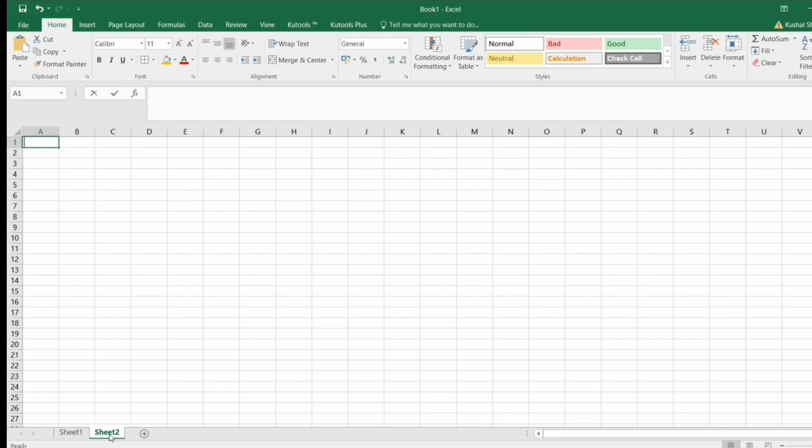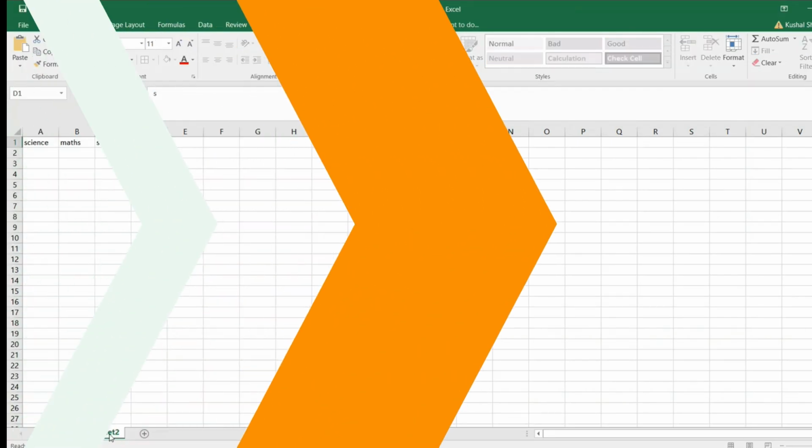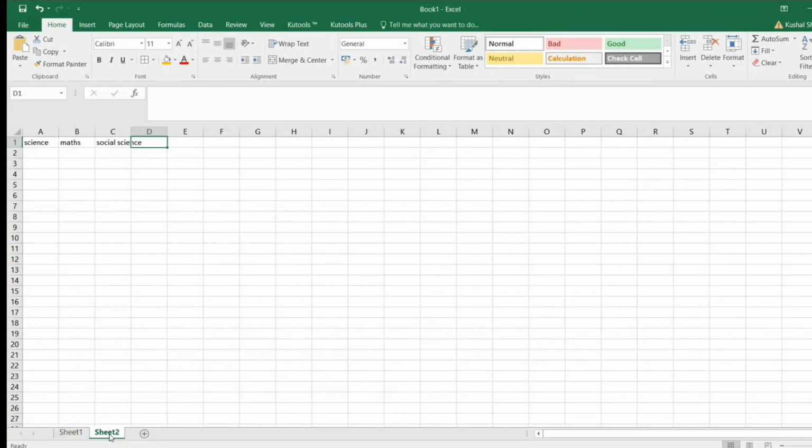So we have science as one subject. We have maths, and then we have, let's say, social science. Now, I will give some marks over here to these people in a random way. Let's say we have multiple records for multiple people, so I'll give some random marks to them. Let me generate some random marks here, make it a little larger.